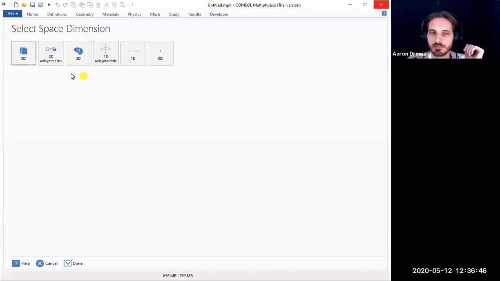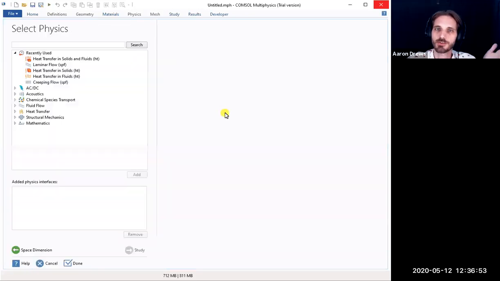Record to the cloud. So we're going to build a 2D axisymmetric model. Go ahead and click that one. Since I just started the recording, I should tell you, if you're just joining us on the recording, we're building a model of a particle in an infinite fluid to measure Stokes's drag coefficient, or Stokes's drag force.